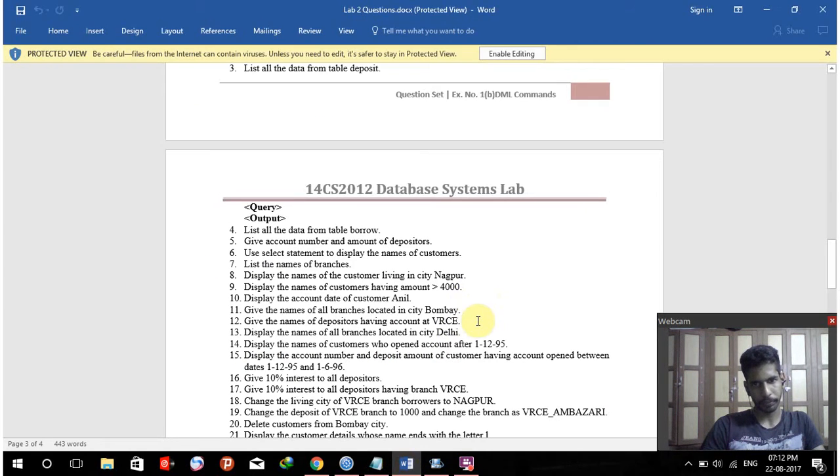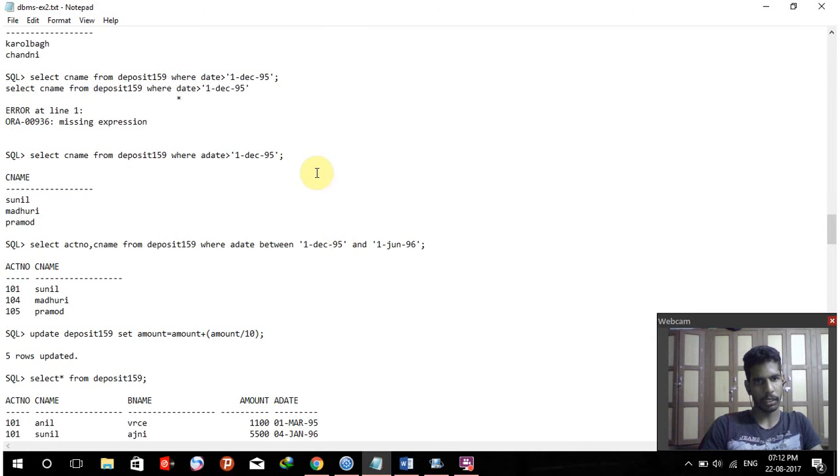Then next one, display the names of customers who opened account after 1/12/95. So we have to specifically say the date, and we will use the where condition. So this is the command: select C name from deposit, that is the table name, where account date greater than, and inside single quote 1, instead of 12 we will write December, that is DEC, and 95. So it will print the customer names whose account dates are greater than 1st December 95. So 3 names are printed.